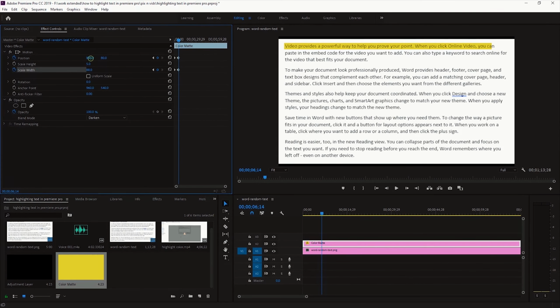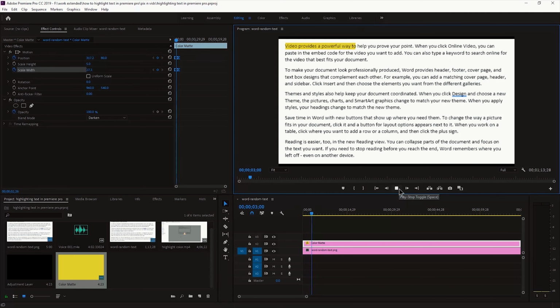Now we'll go back and play it again. See, it works like magic. So now what we have to do is ease out the keyframes. So we'll select all the keyframes, then we'll select ease out, Ctrl S to save. Now you can see it is highlighting the whole text perfectly.